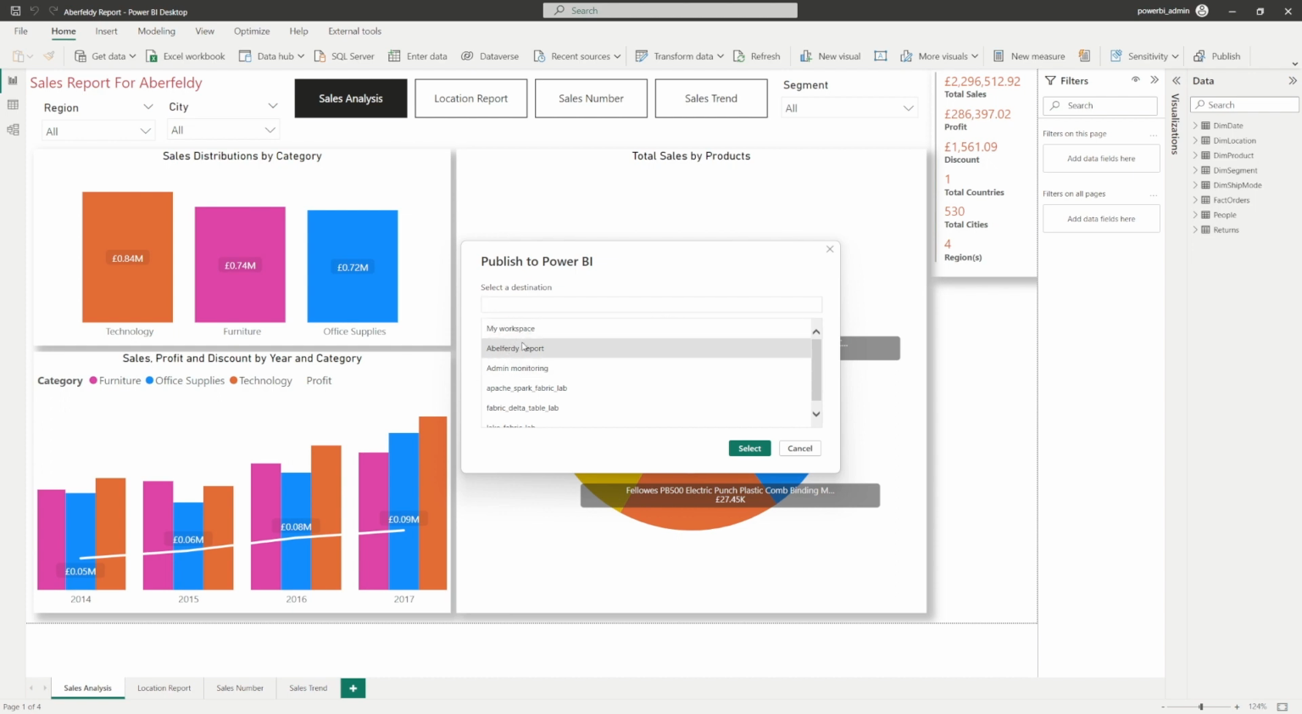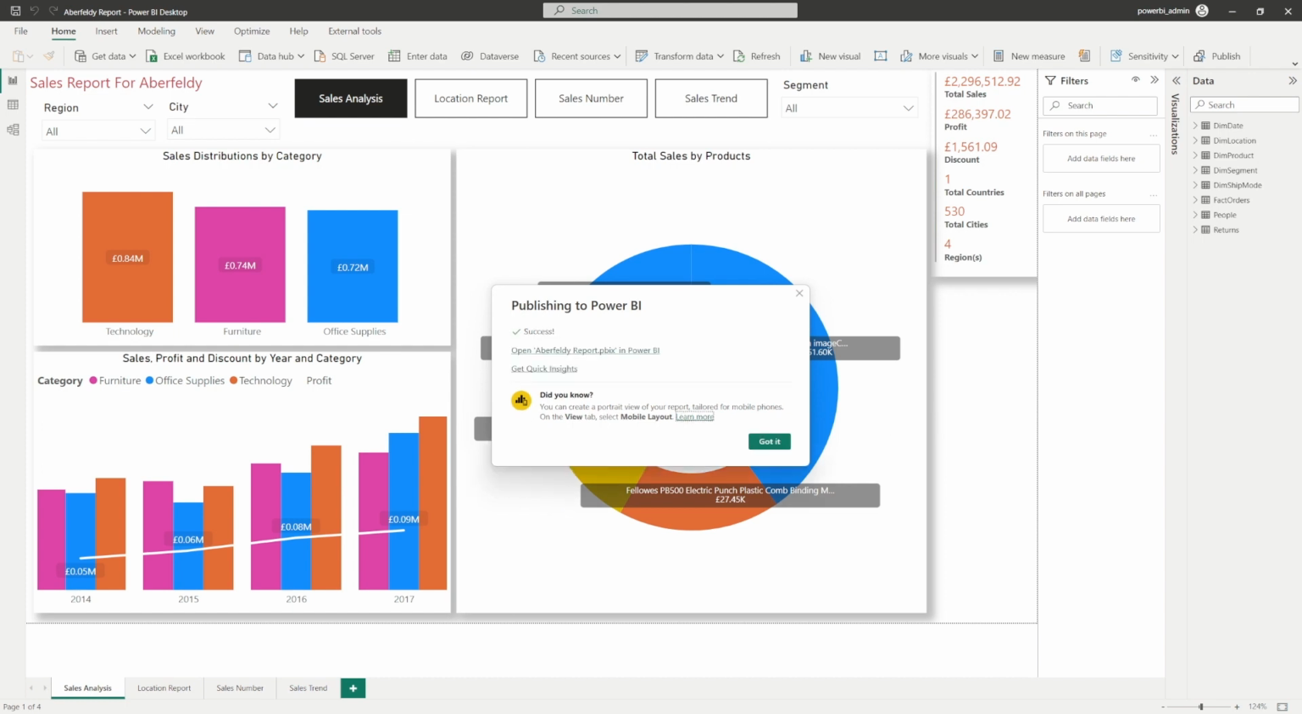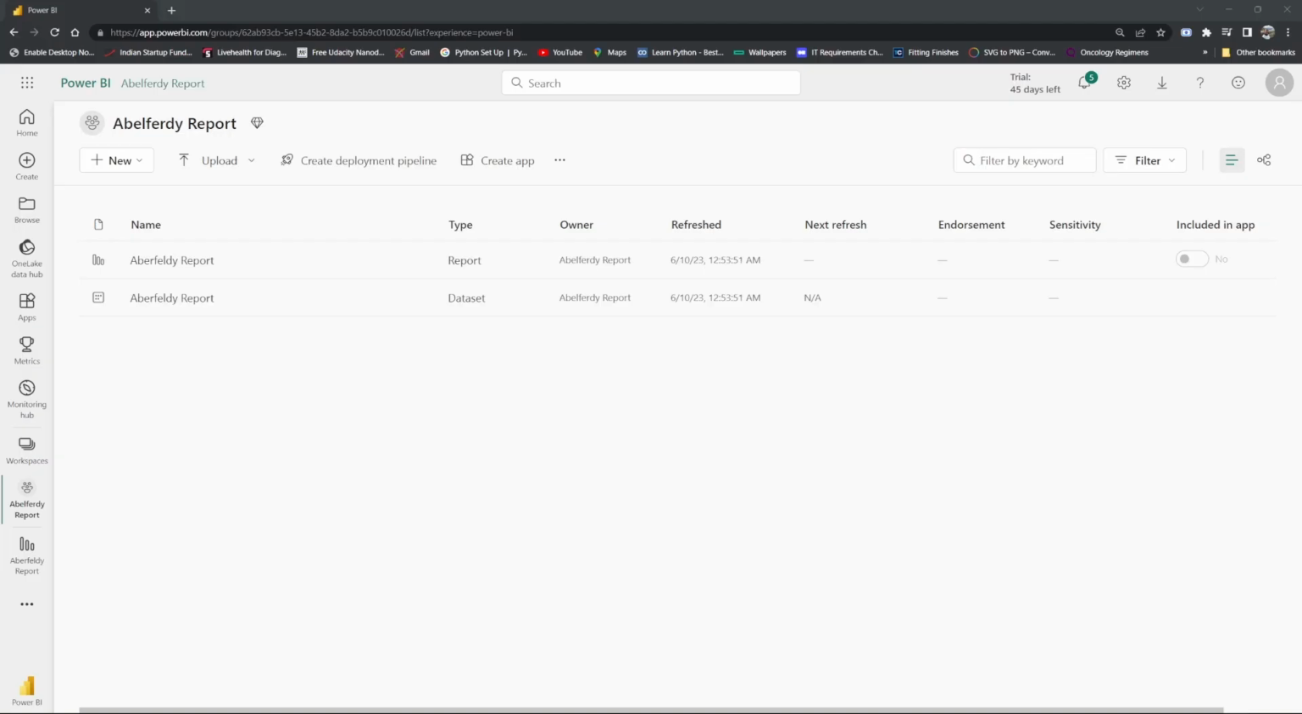Security, and then I'll choose the reports workspace, which is this one, and I click select. Okay, I think I have that there already, so I'll just replace that. Once that has been published, we then head on to the Microsoft Power BI service, which is accessed from the powerbi.com website. So let's go.